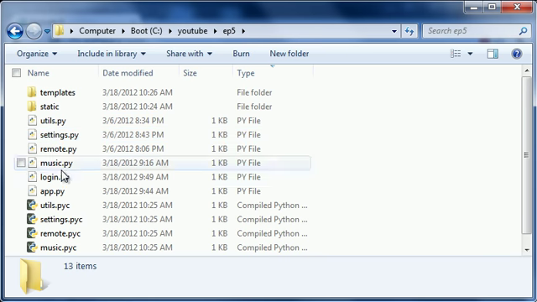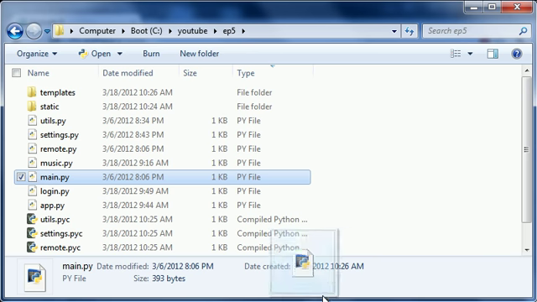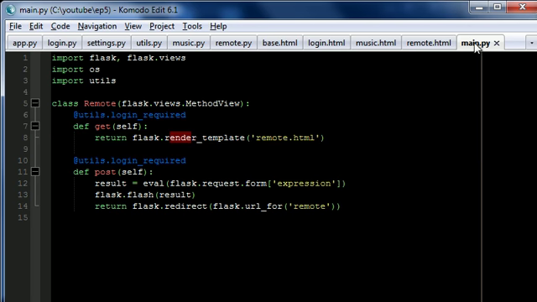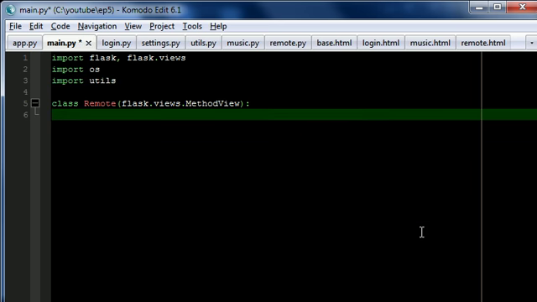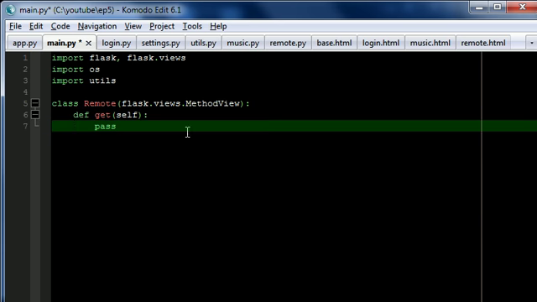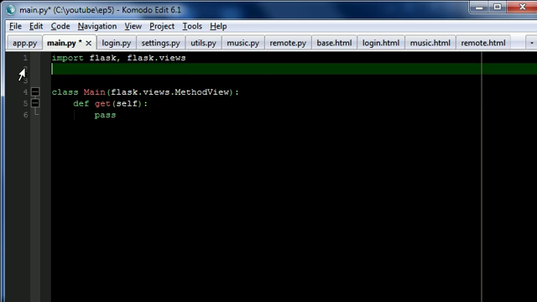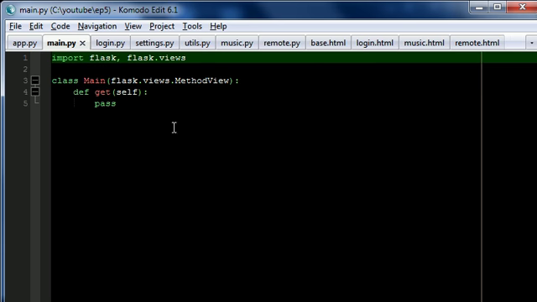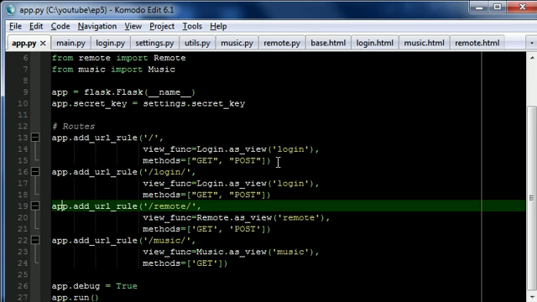And so we're going to need a new view, so I'm going to copy remote because it's a pretty simple one. I'm going to call this main, and let's open that bad boy up. So let's delete everything under there. We're just going to define the get method. For now it'll be pass. And we don't need this stuff. Okay, so we've got our main view.